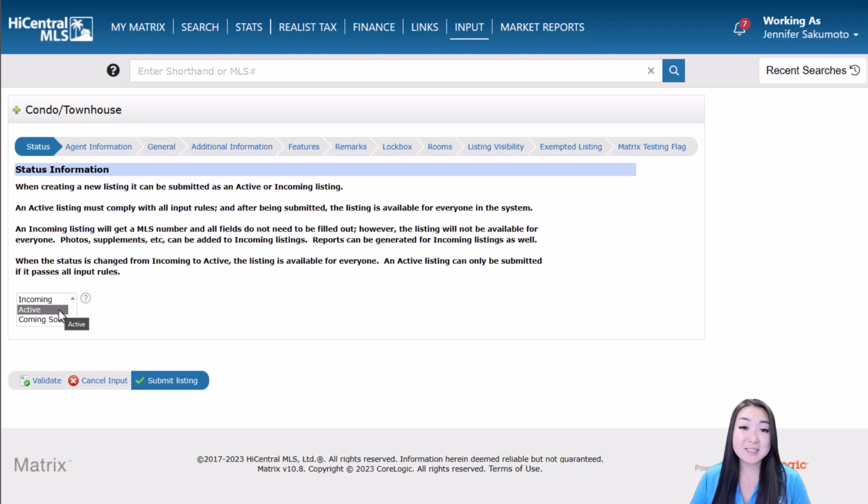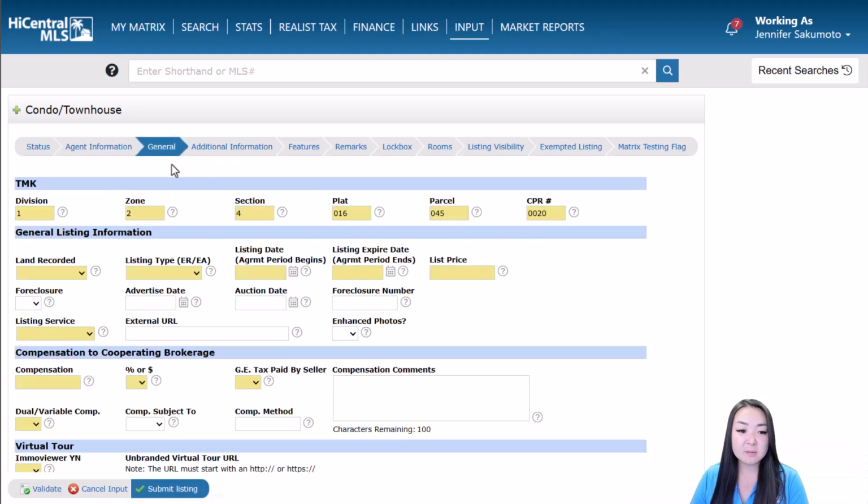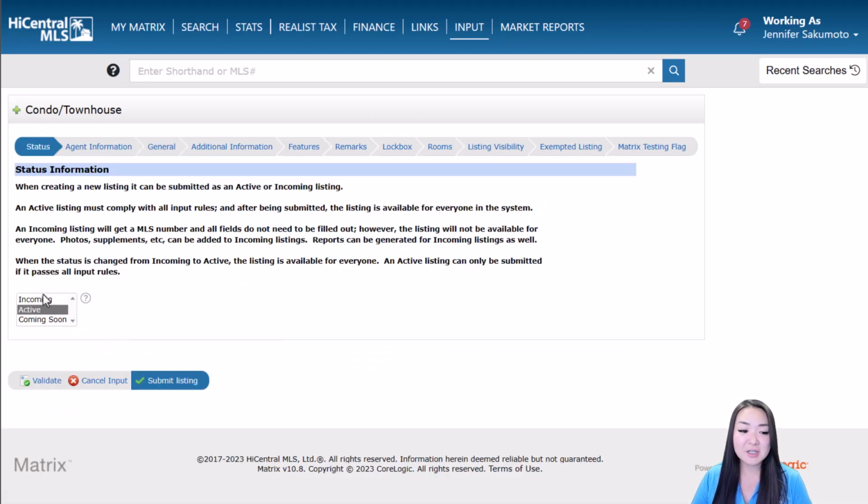The reason why the system defaults to active is because when you go into the different tabs, the sections that are yellow are the required fields that you need to fill out in order to make your listing active. So I always recommend make sure your listing starts in as active, so you know the fields that you do have to fill out. After that, you're going to come back to the status section and go to the incoming tab in order to submit your listing, so that you can go in and add the photos and things like that in order to make your listing live.